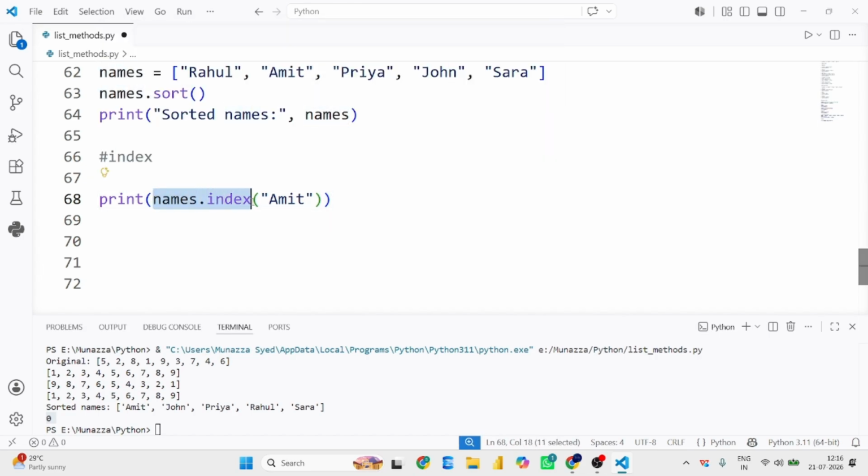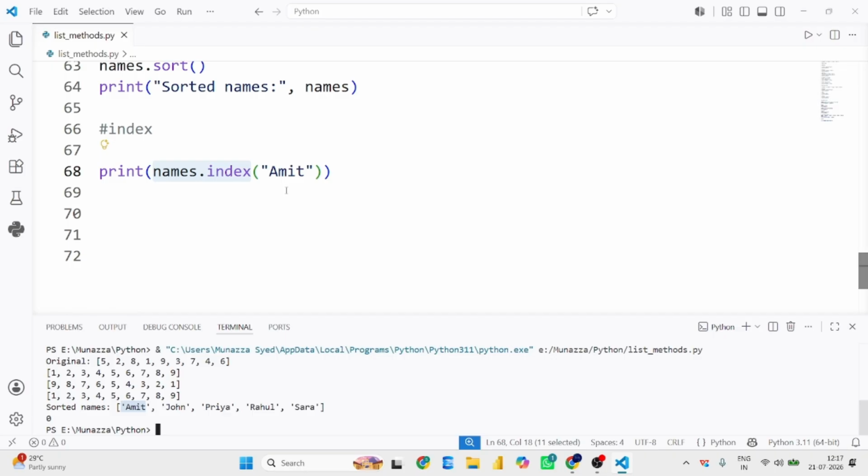We have used names.index because names is the variable name, and we want to know at what index Amit is present in this variable. So let me run it, and it says that Amit is present at index 0 because the last operation we did was sort, and it was sorted into alphabetical order, and because of which Amit was changed to index 0. That's why it is giving the output as 0.